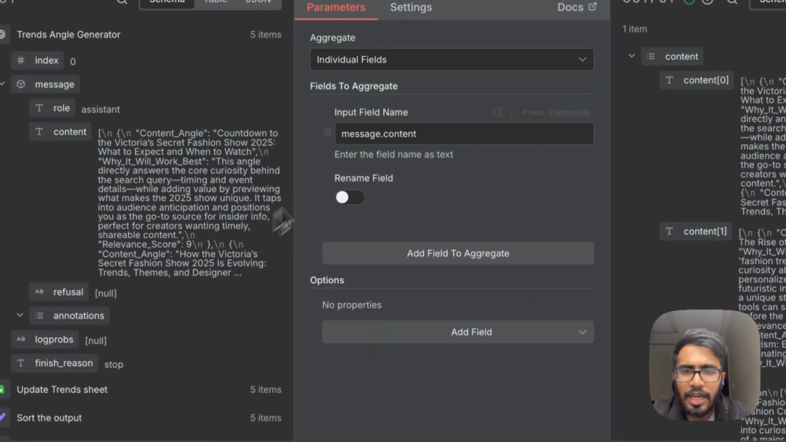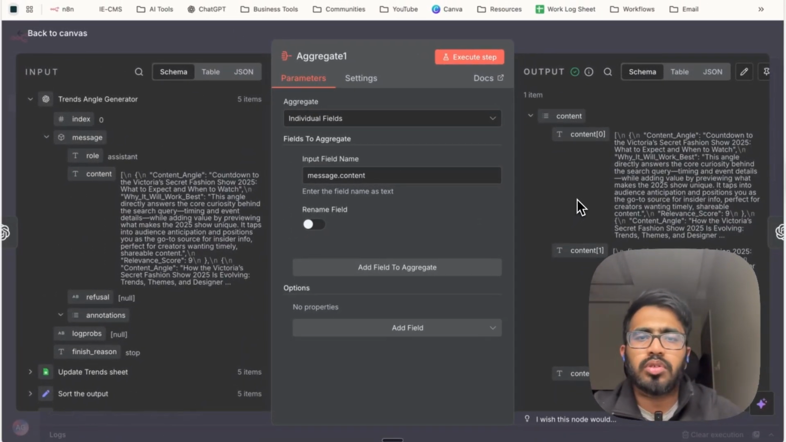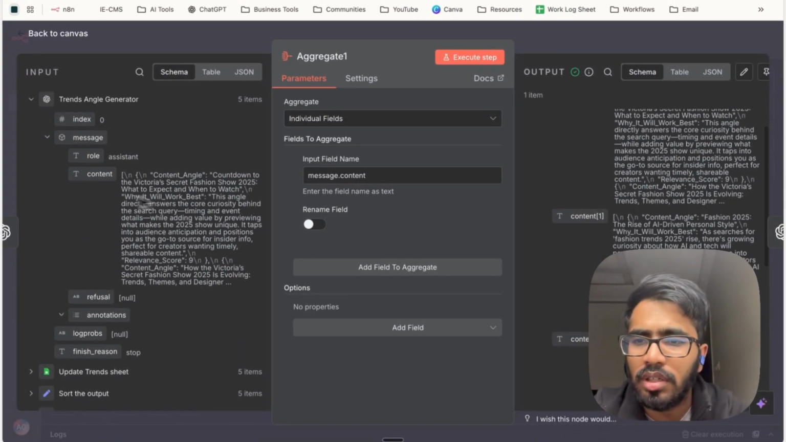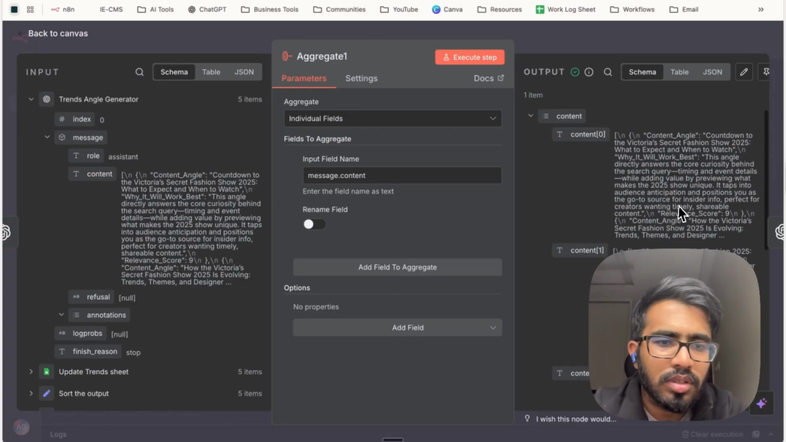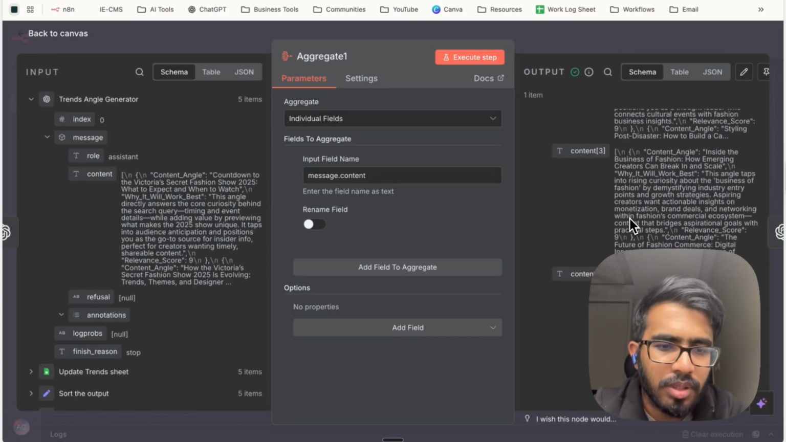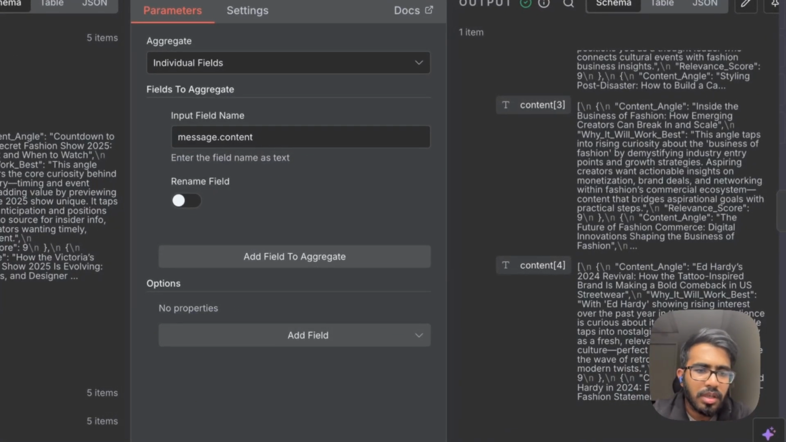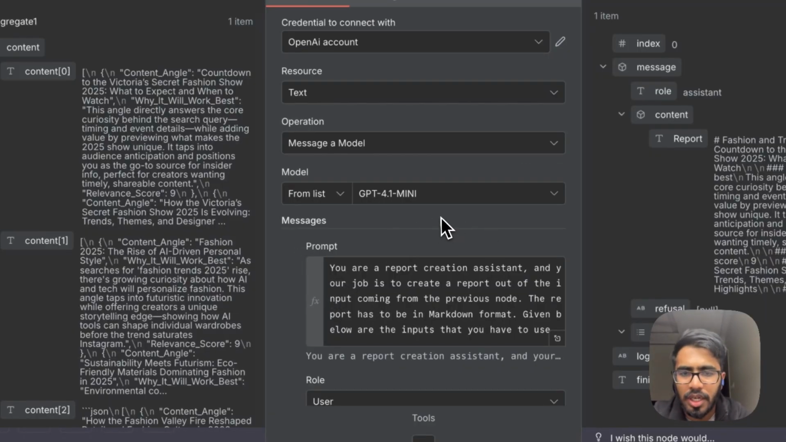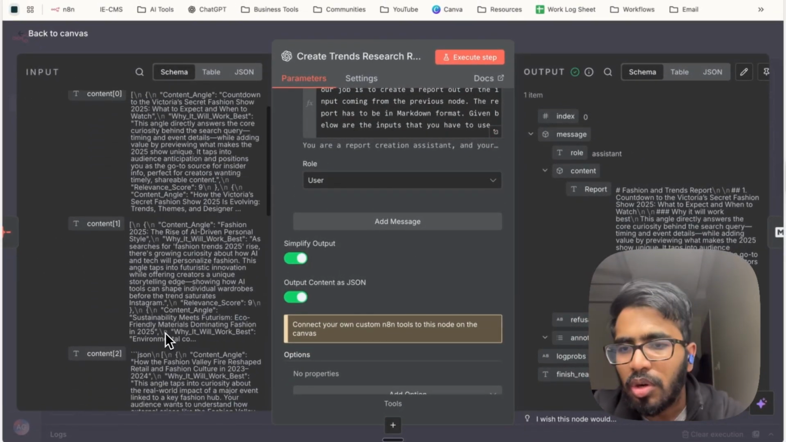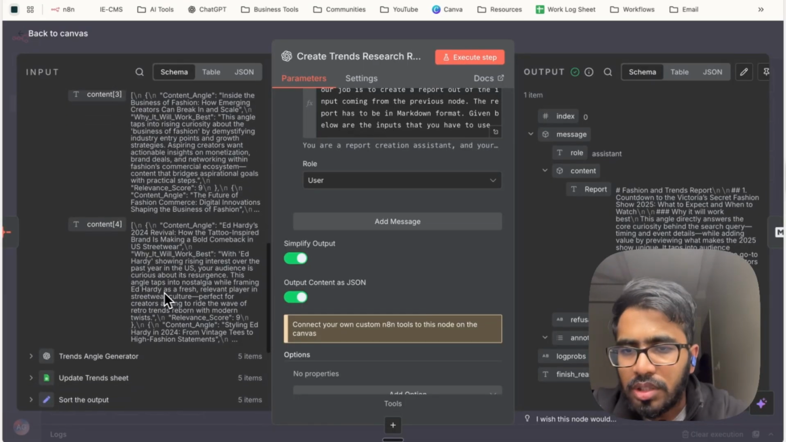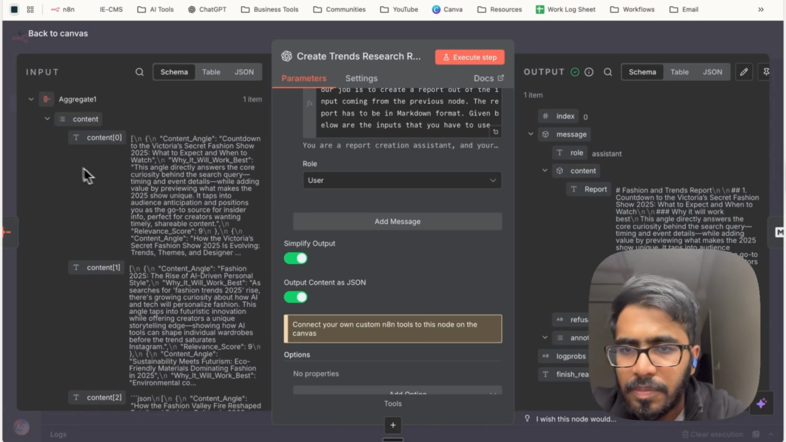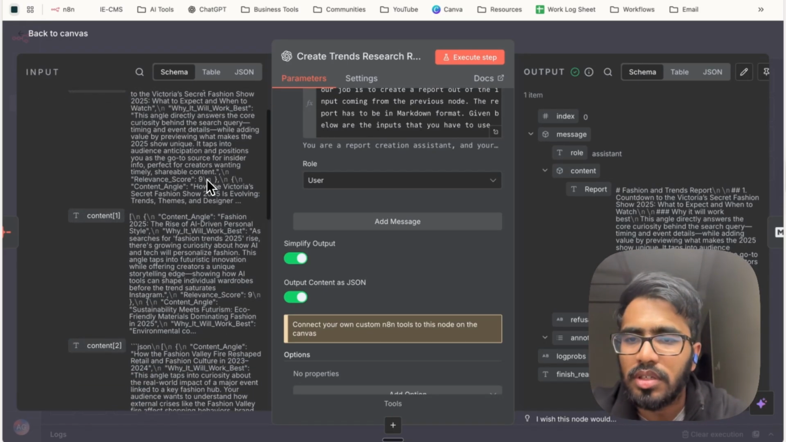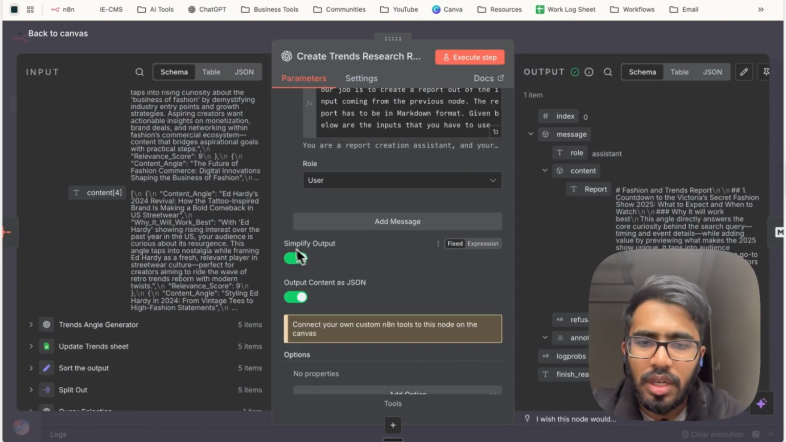Now we will use the aggregate node to collate all the angles in one single data field output. So you can see all these angles have been created, right? Next, we have the create trends research report. Again, this will create the research report out of each of these content fields, right? You can only see total 5 fields under this, because under each of these there are 5 content angles, right? So that way it makes 25. And then we have simplify output and output content as JSON switched on.